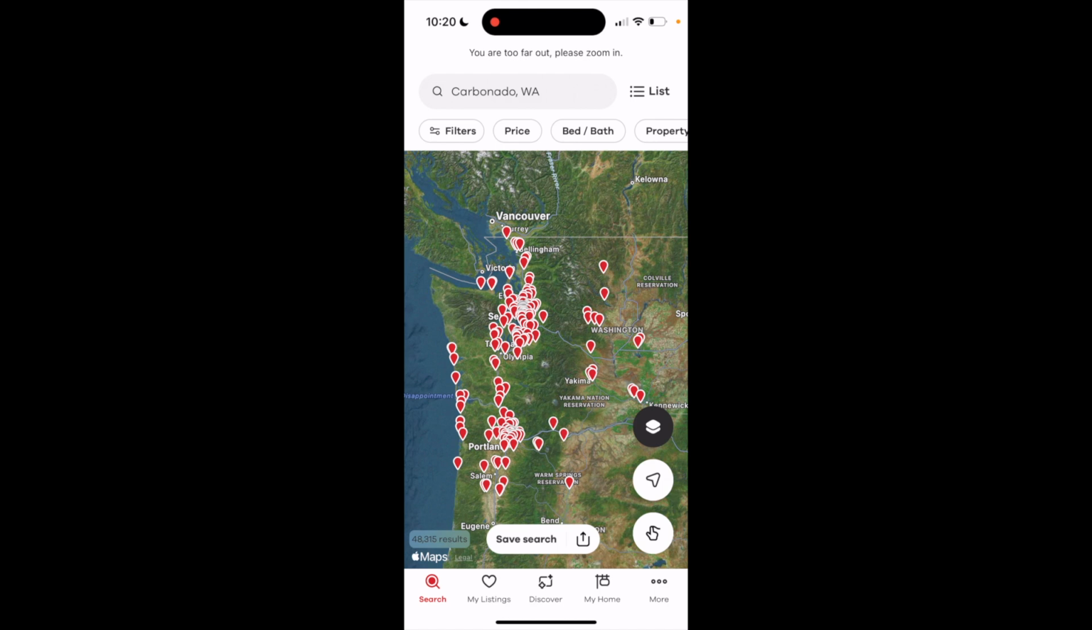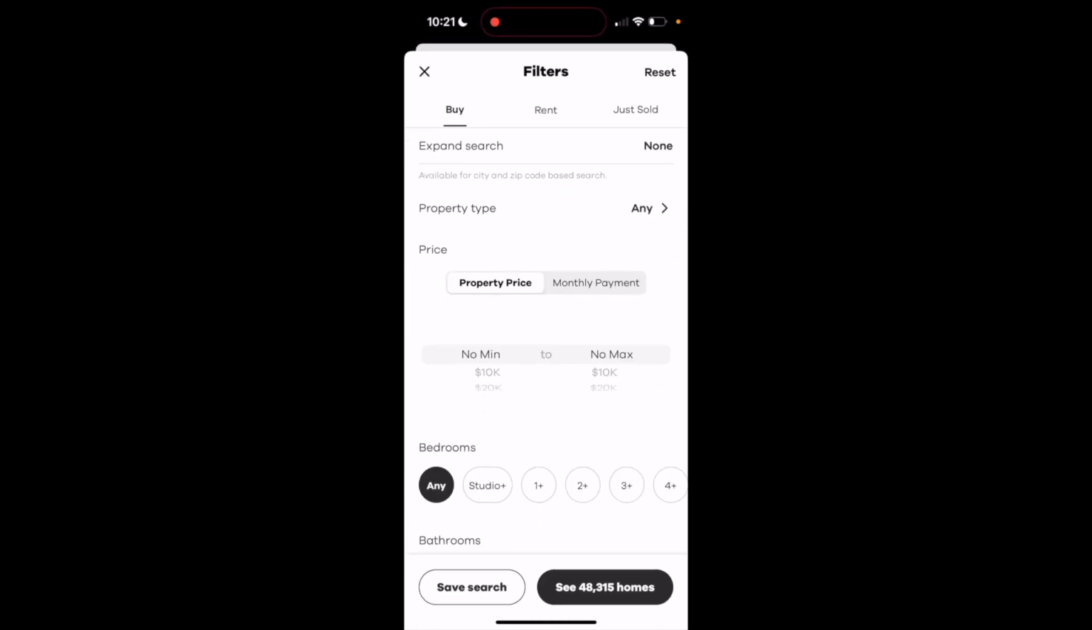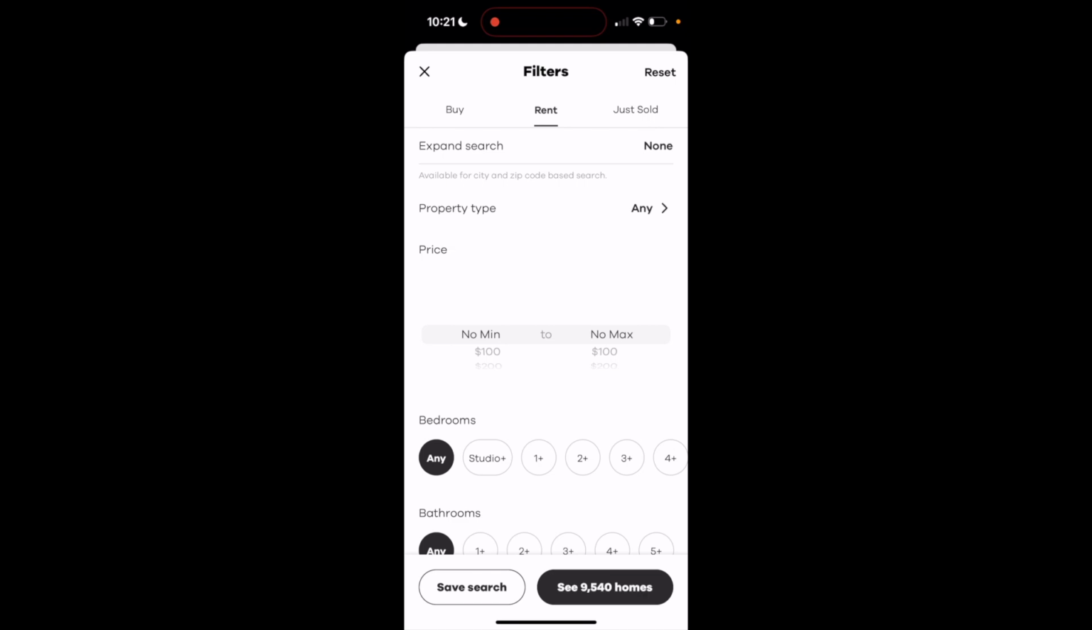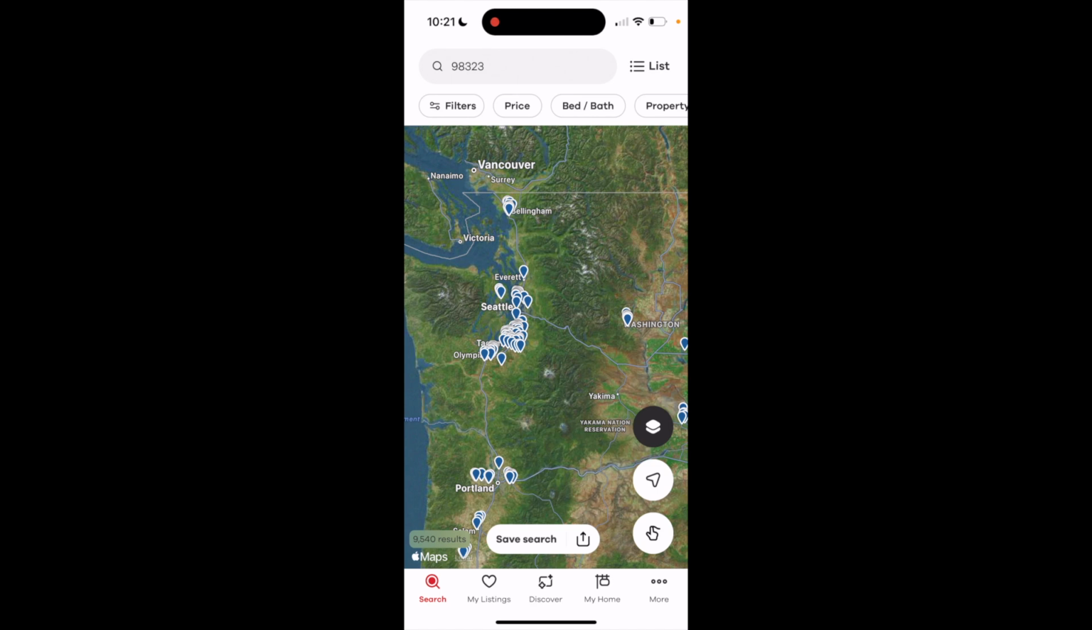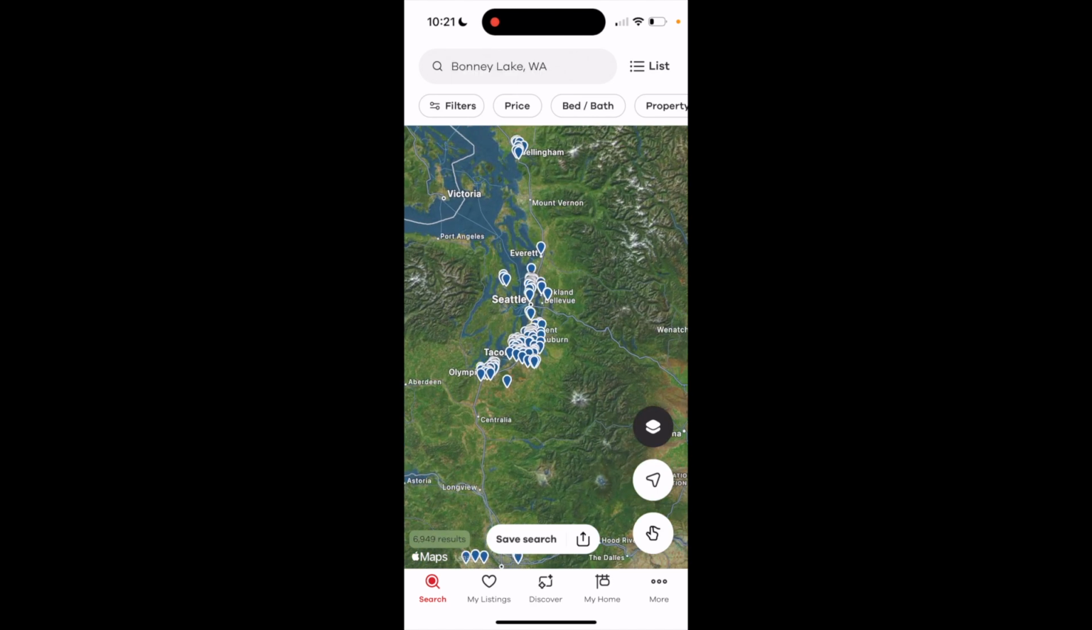Now, if you want to view houses for rent as opposed to houses for buy, go to the filters tab in the top left right here, press on filters, then where it says buy, rent, and just sold, press on rent right here. You can change the filters that you're looking for, or just go to the bottom right, press on see homes right here, and then the blue dots right here are the homes for rent.